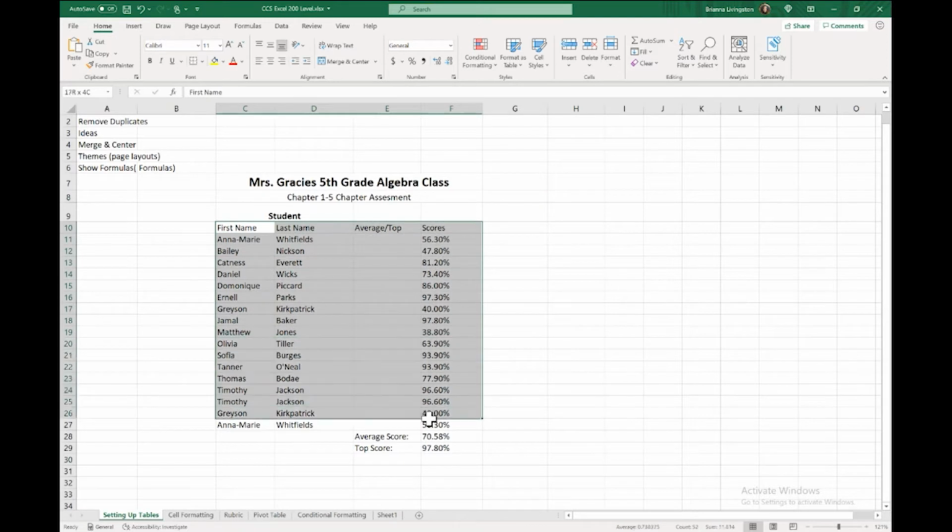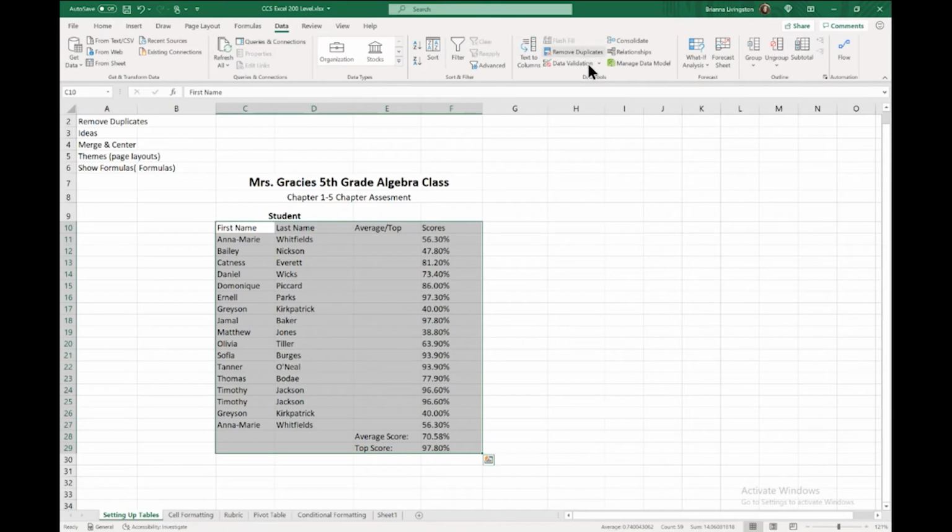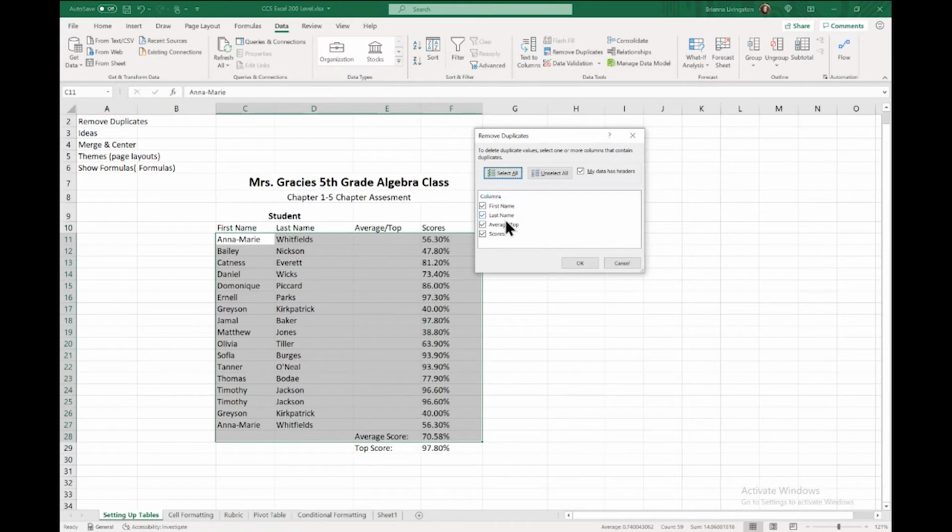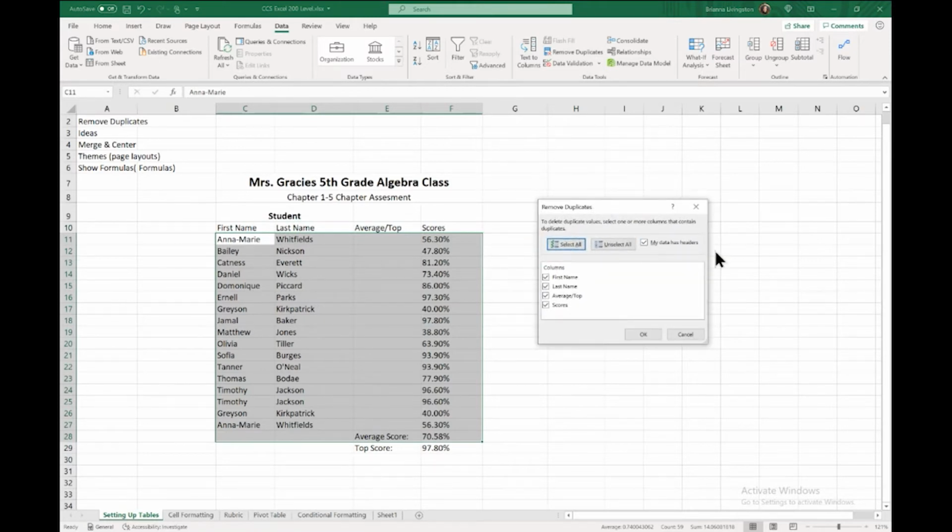So we want to go ahead and select our range of data. And we want to come to the data tab. And here in the data tools, we want to remove duplicates. Now we haven't turned this into a table yet, so you'll want to make sure you check my data has headers. It's already checked. So it's recognizing first name, last name, average, top scores as headers, column headers, which is what we want. But we don't really care about checking for duplicates in the average and top because once these are removed, those will go with it. So we're going to uncheck those.